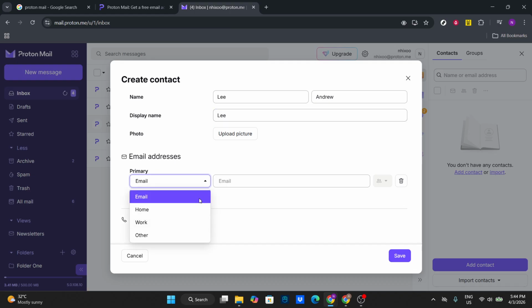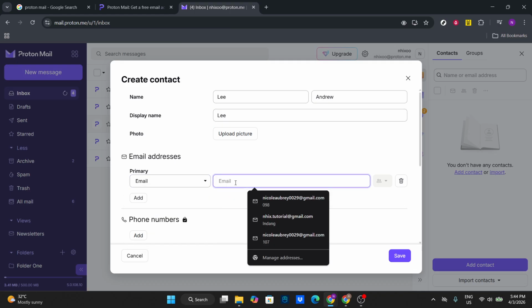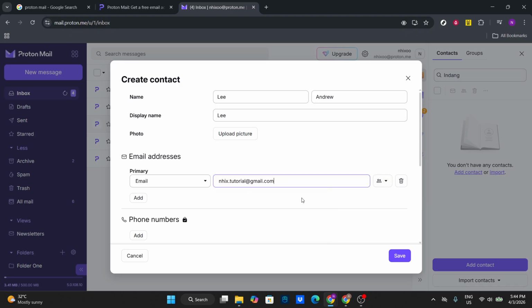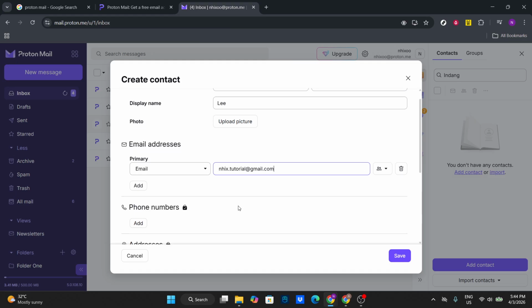Type the primary email carefully to avoid typos. Copying and pasting from a verified source can help. If the person uses more than one address, you can add additional emails and label them appropriately so you know which one to use in different situations.